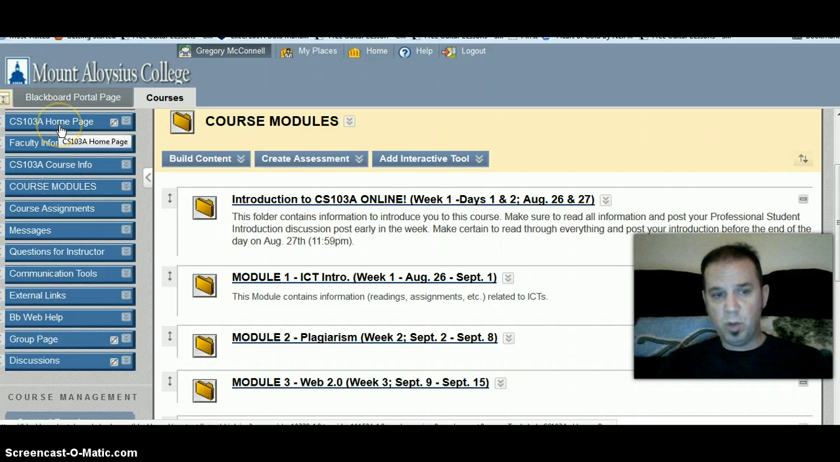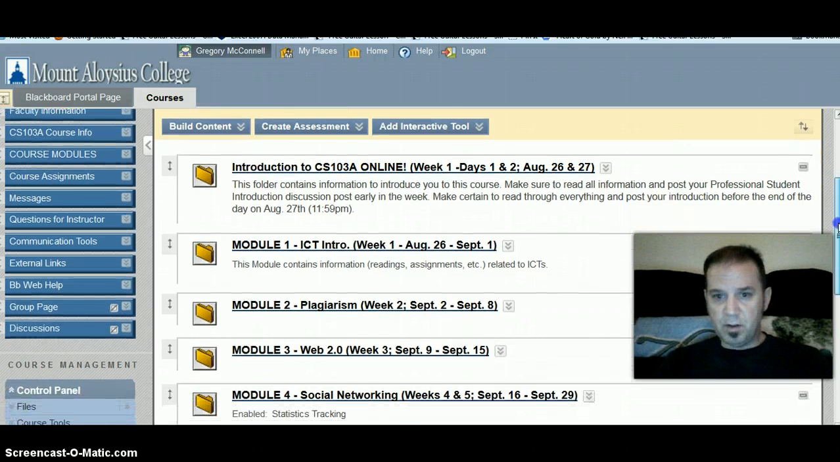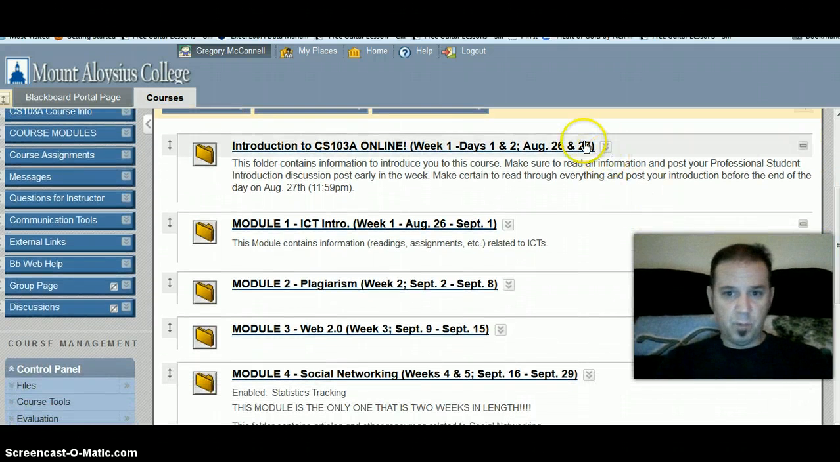Again, this is an 8-week course. The course runs from August 26th through October the 20th. And you'll see here that when you log in to the course modules area there are folders. The very first folder is the introduction folder. That, you'll see here, is for the first 2 days of the course.